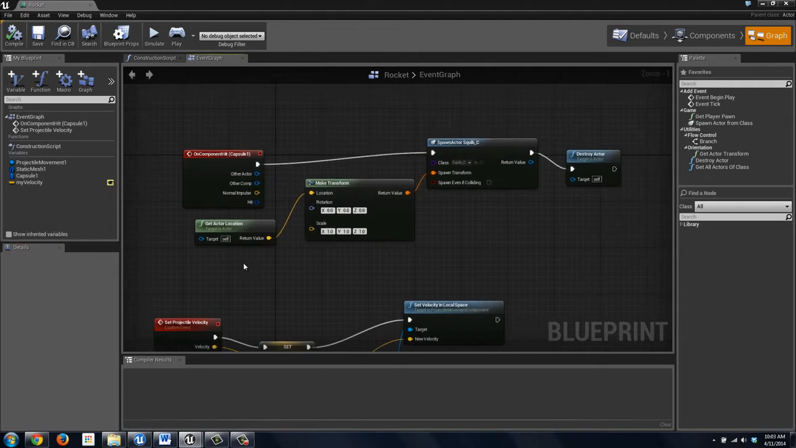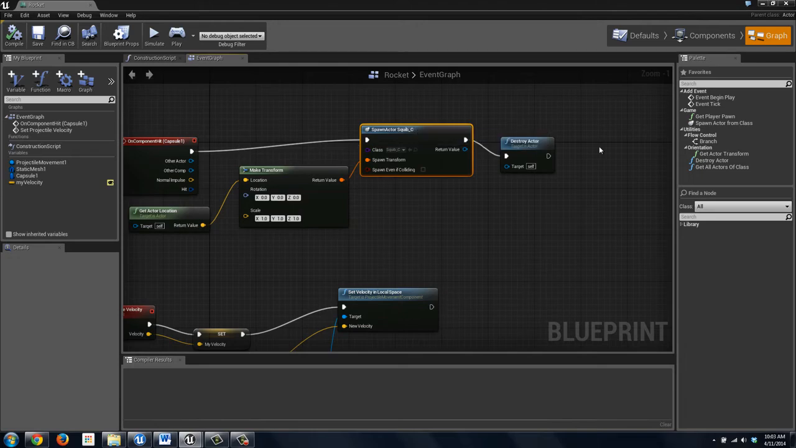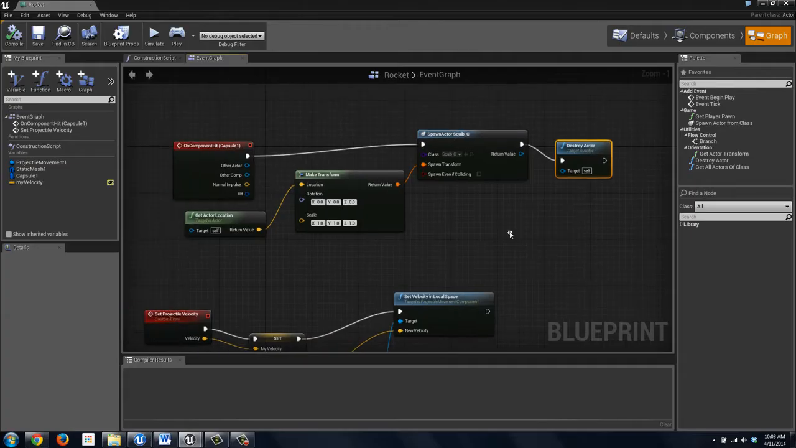So it needs that. What I do is when it hits something, I spawn an actor. That actor is called a squib, and the squib is basically everything that handles the explosion. And then I spawn that at the location that this actor, the rocket, is at when it collides with something. And then after it spawns the explosion, we destroy the rocket. So now let's take a look at the explosion.